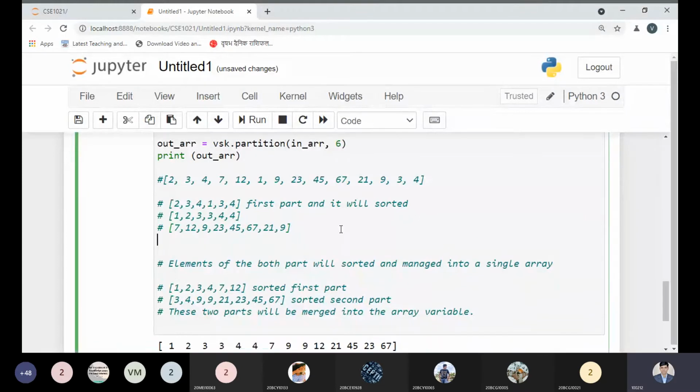So it will rearrange. So how can we rearrange? 7, 9, 9, 12, 21, and the 45 should come over here. Why is it not associated? Okay, I think, just let me take over here 45 and 67. Why is it not over here? It should be 23.